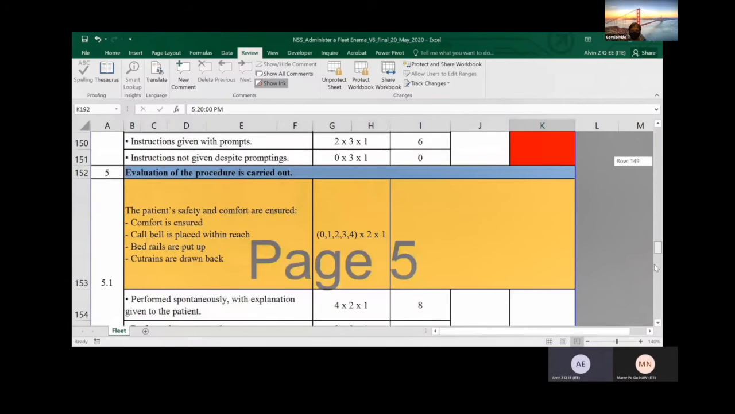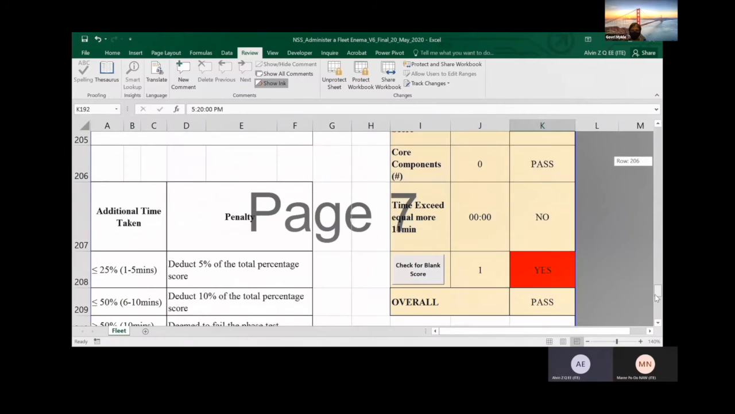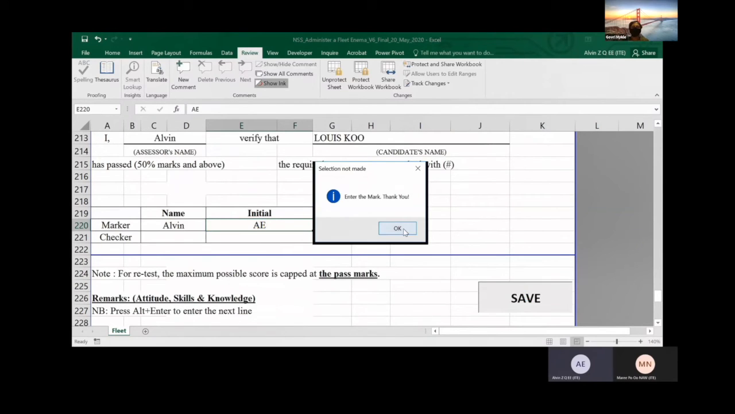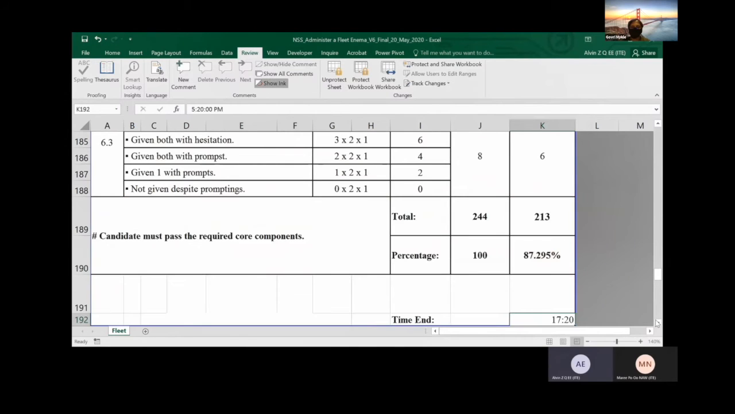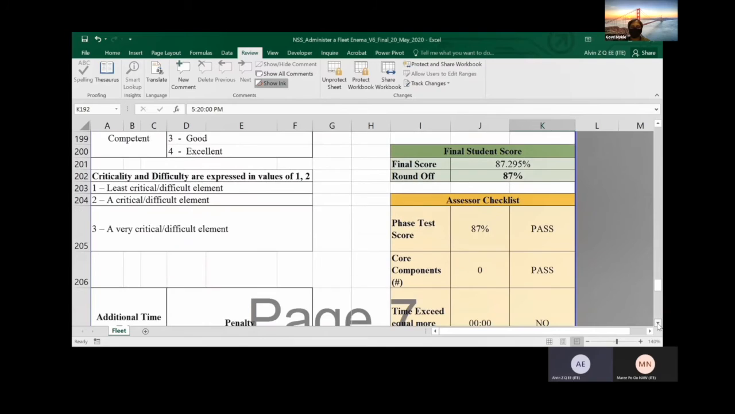Since we have completed the practical test, we will be keying in the teacher's name and the teacher's initial. So today our teacher's name is Alvin and his initial will be EAE. We are ready to save the template. Oops, it says we have forgotten to enter. Okay, press the OK button and we will go back to the box that we have forgotten to put in the marks. Okay, so now that we have keyed in, let's scroll down. Okay, the marks has been auto-calculated.